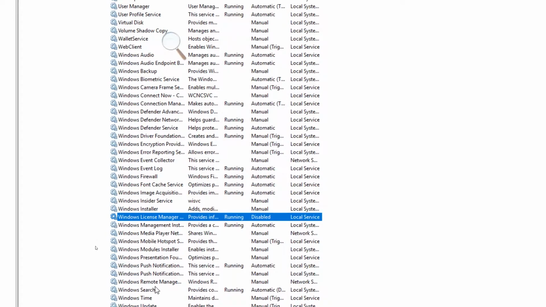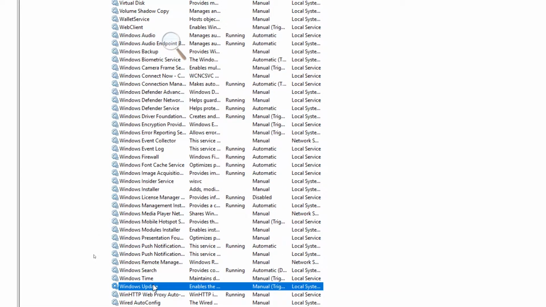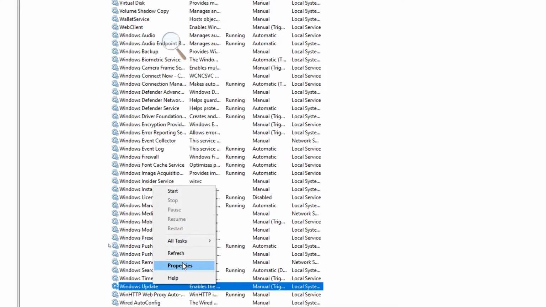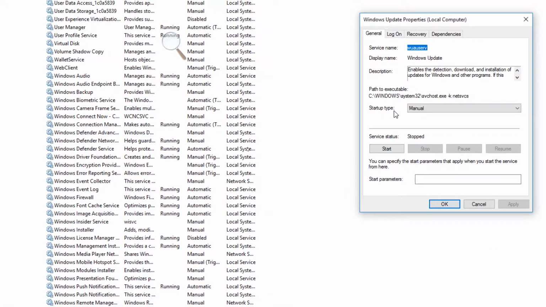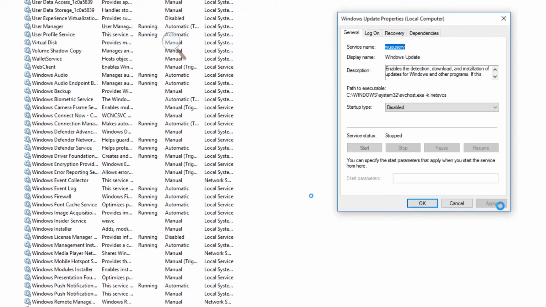Go to Windows Update. Then select and right click. Go to Properties. Change Startup Type from Manual to Disabled. Press Apply, then OK. Done.